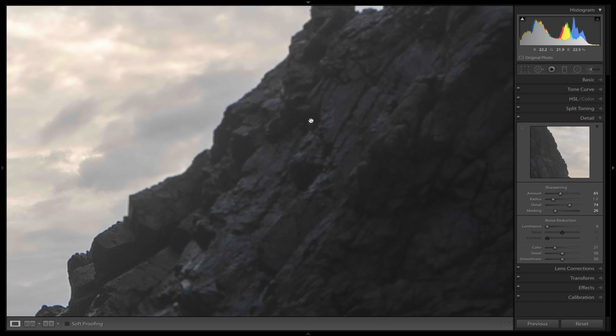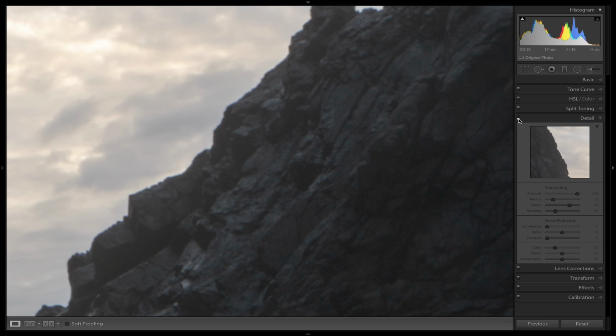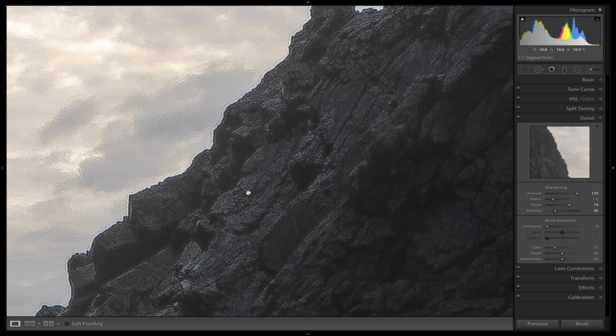Now, if I zoom all the way back into this edge, and if I toggle the effect on and off, this is off, and this is on. This is off, and this is on. And if I really crank it up, you'll really be able to see the difference. Off and on. Now, you would never really want to do this, but I wanted to show you one of the drawbacks of using the detail panel.